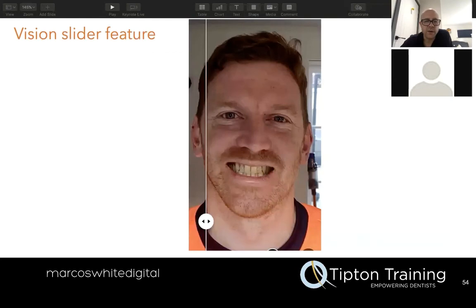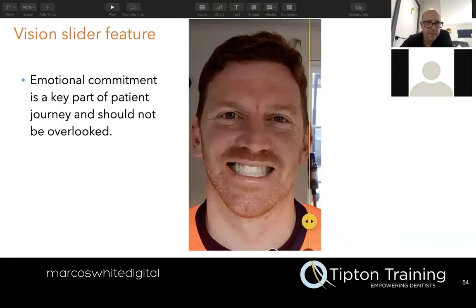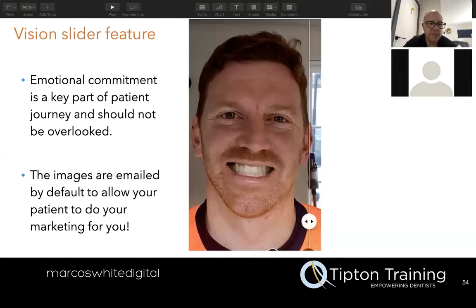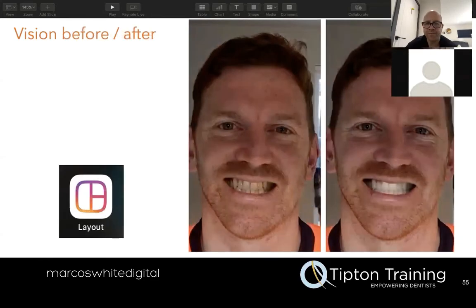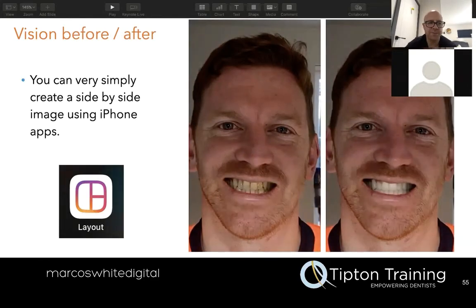And then you get to do this kind of thing with a little slider. This is whitening, maybe a little bit of alignment. And it gets emotional commitment, okay? And that's a key part of the patient journey and should not be overlooked. And these images are emailed by default to allow your patient to do your marketing for you, but also are part of the consent process. They now know what they're hoping to achieve from treatment. And you can do a little before and after and send it on.